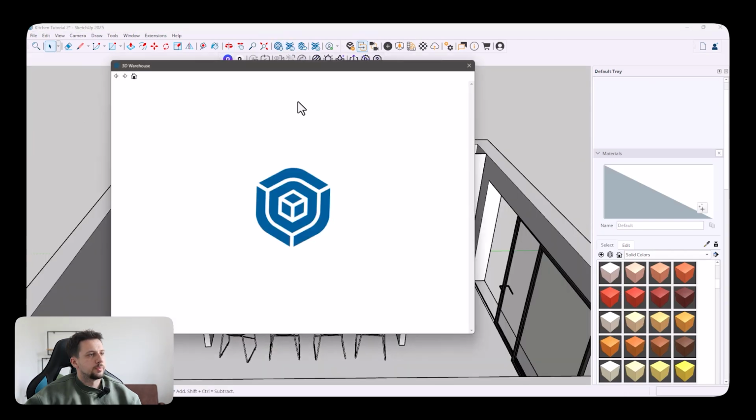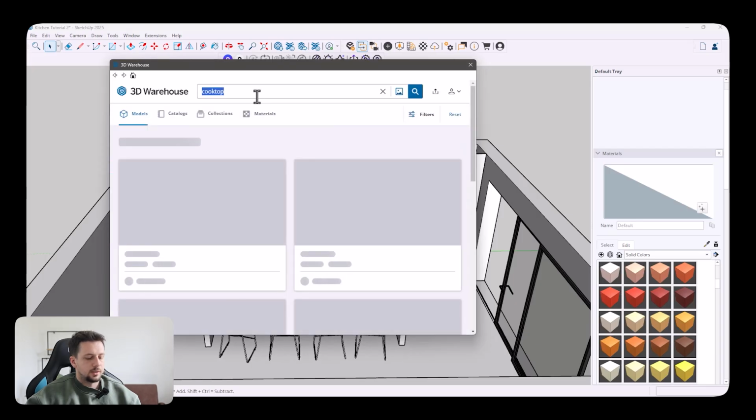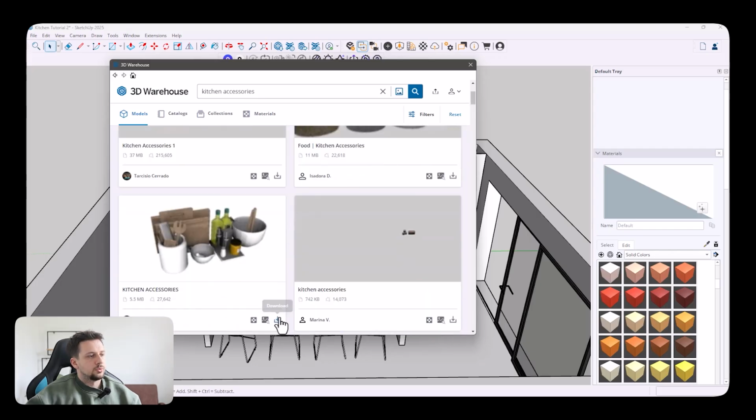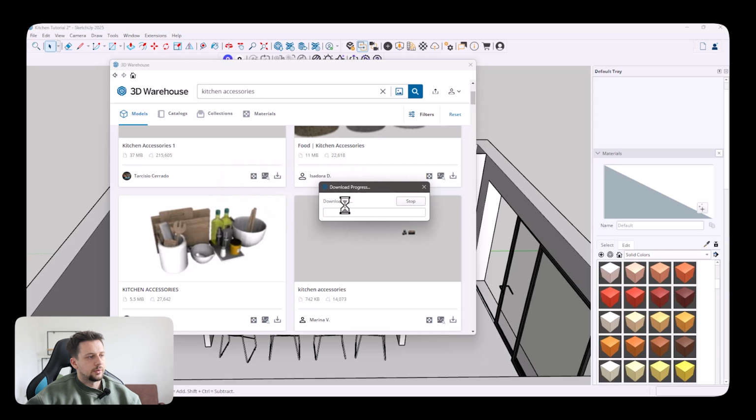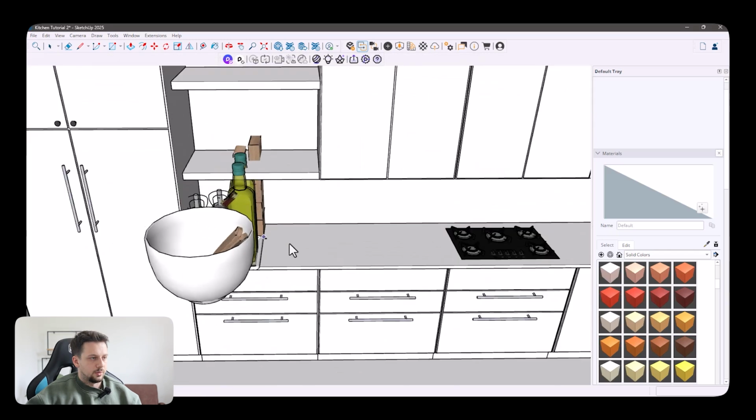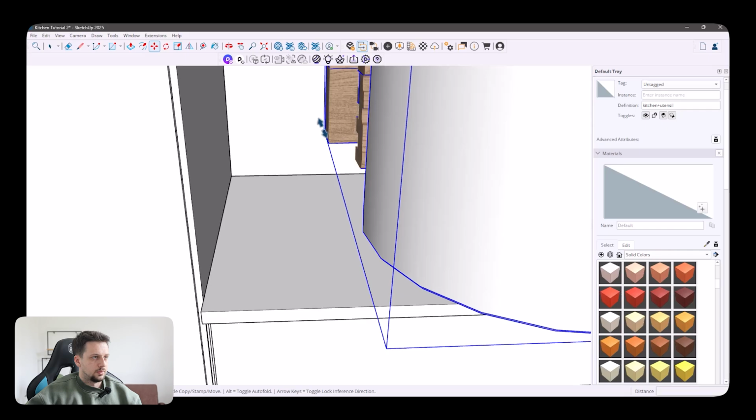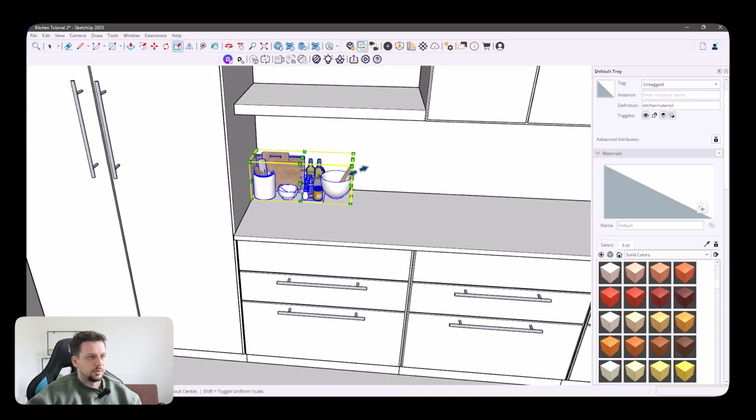So let's just look for some kitchen accessories, stuff that will make the place look a bit more lively if the goal of this is a final picture. So we'll do kitchen accessories, and let's just choose these ones. So we're going to spread them around the kitchen to kind of make the whole thing look a bit more natural. So these are just way too big, so let's just do something like this.